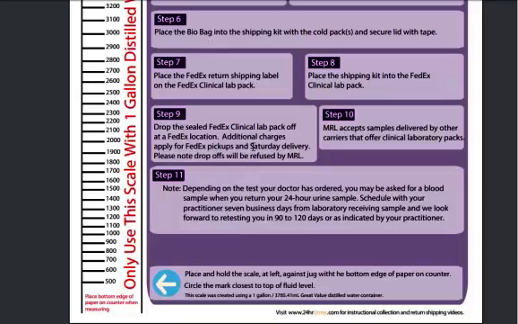All right, step 10, MRL accepts samples delivered by other carriers that offer clinical laboratory packs. So as we discussed, UPS offers them. FedEx offers them. So it's up to you. You can ship them how you choose to. Just understand that we've done this for a long time, and if that sample spills, we can usually test the sample, okay, if it's in our packs, and usually we don't lose the sample that way, okay?